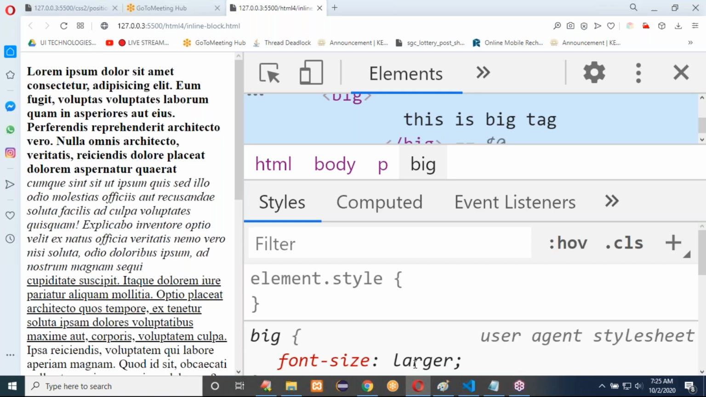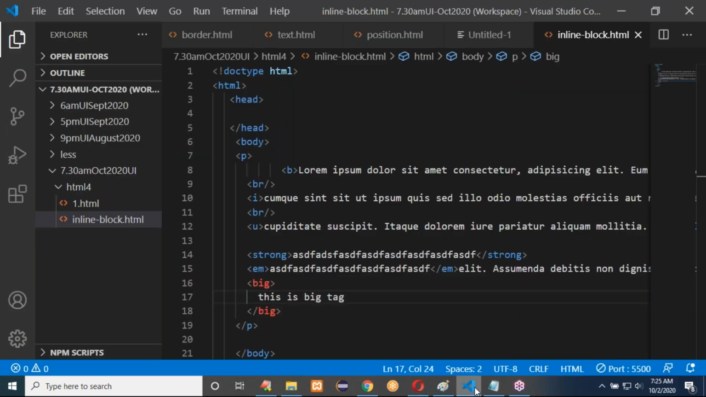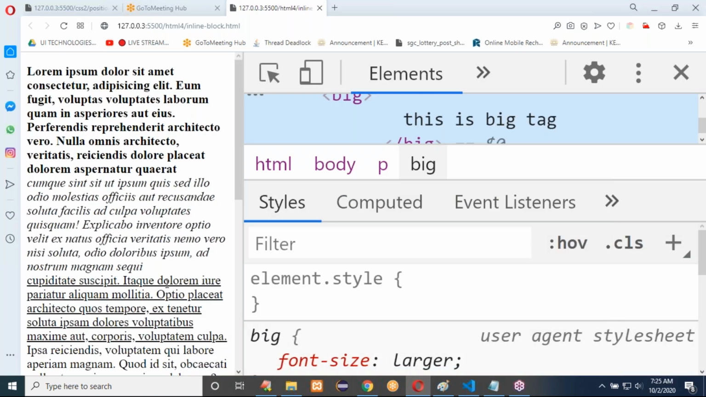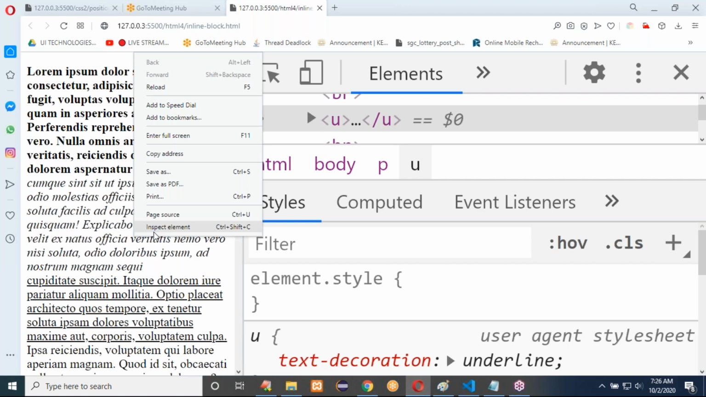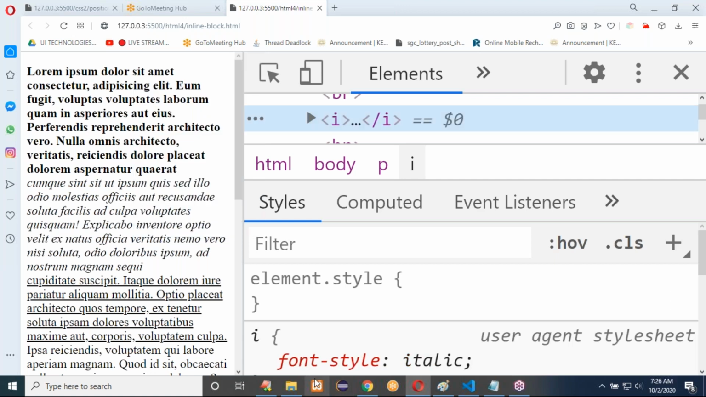Next one, normal, it is not larger. If you want, you can check here. For normal paragraph content or underline content, it's just text decoration underline. Because of the U tag, it's showing text decoration underline. This is all CSS properties only, but it is applied by, see, font style italic. Font style italic for the I tag.